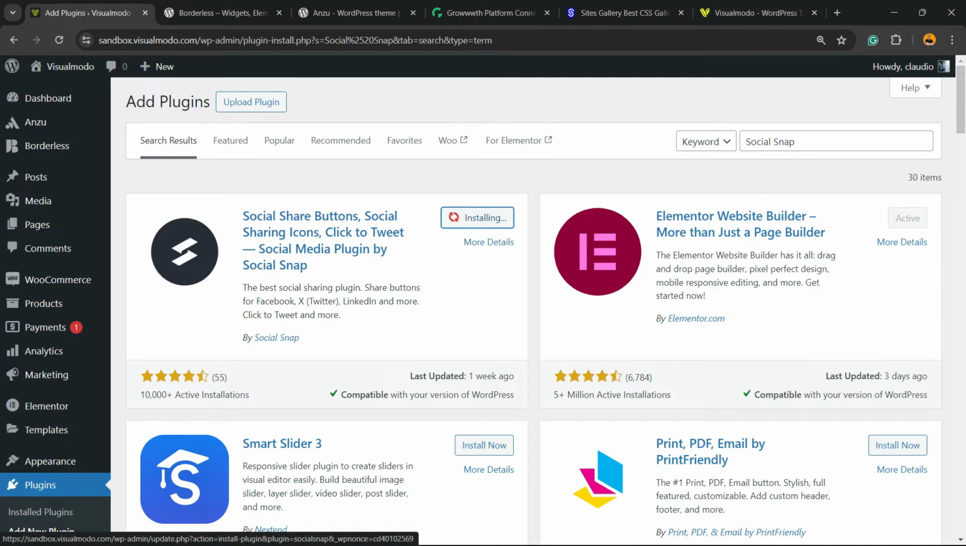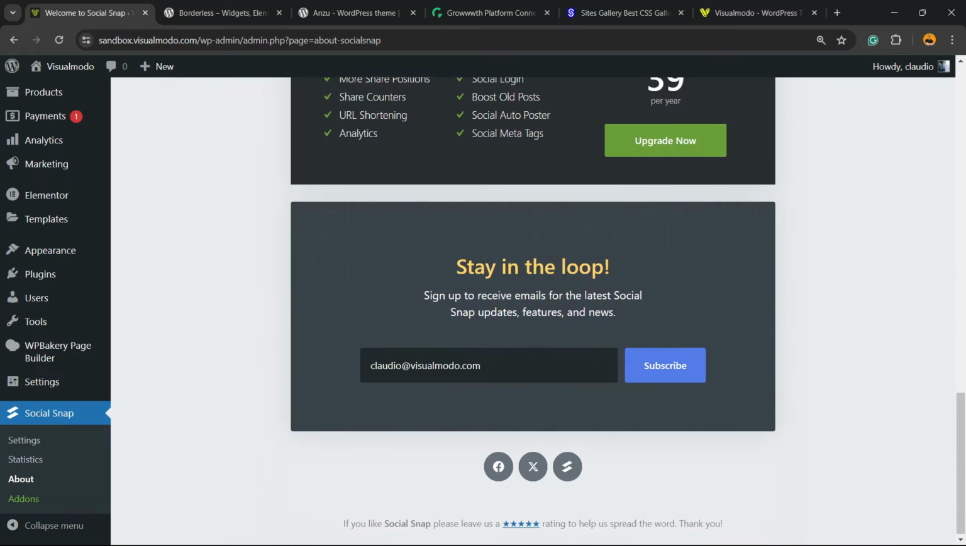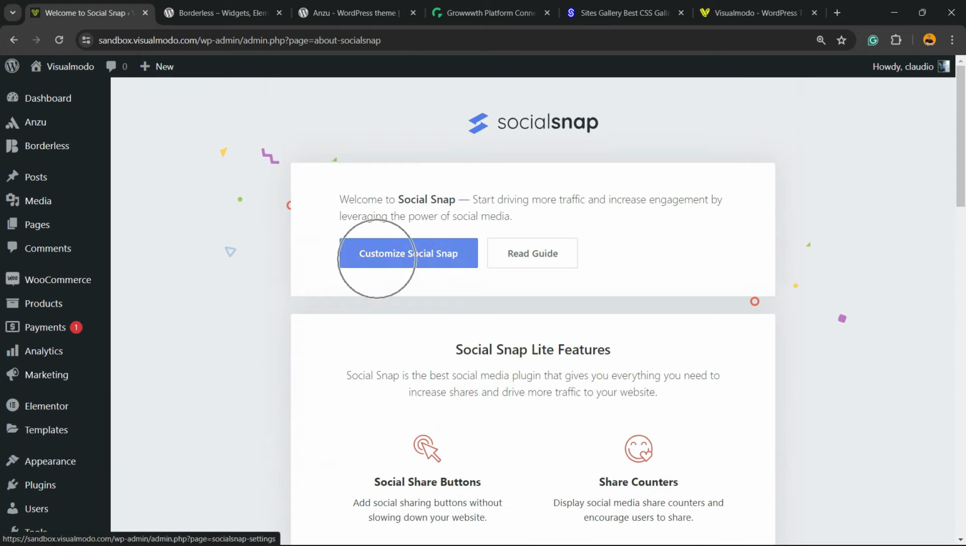Click on install now. Social share buttons, social sharing icons, click to tweet, social media plugin by Social Snap. Click on the activate button. Click on the activate button once again. It's gonna redirect you to the plugin welcome page, okay? We can read the guide or customize Social Snap. We're gonna click on customize Social Snap.